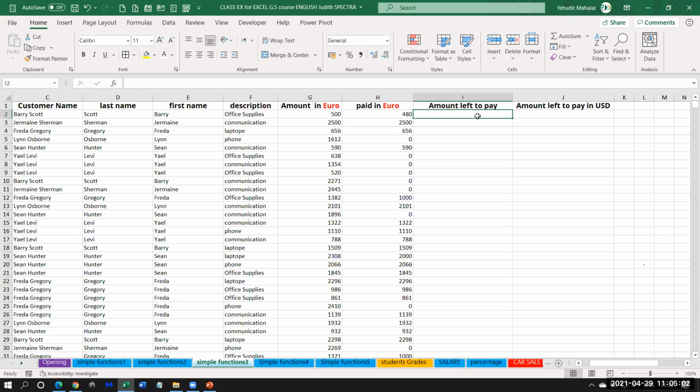Make a calculation here that says go to the amount in euro minus the amount they paid. I'm waiting a few minutes.